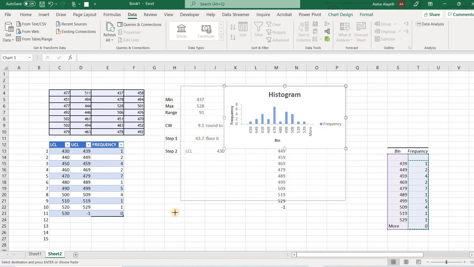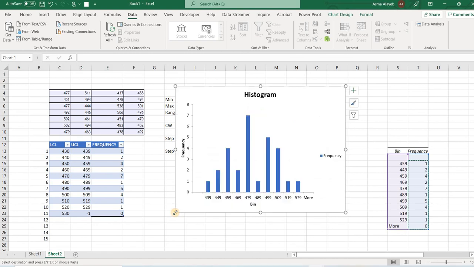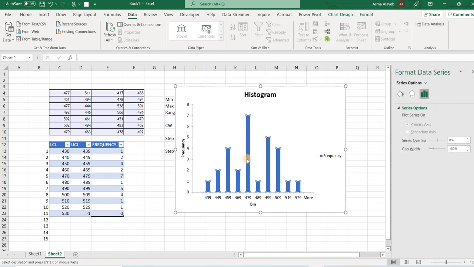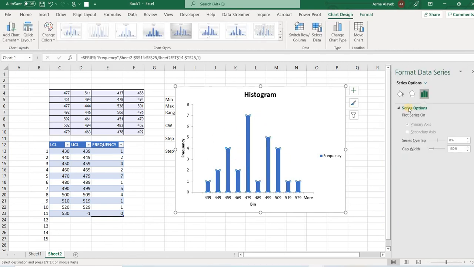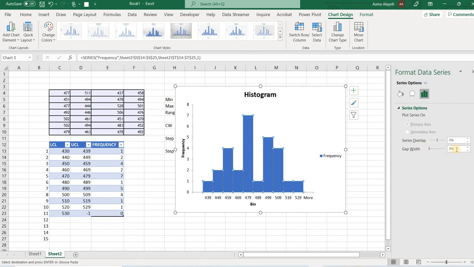Notice this histogram is not quite the histogram we usually look at. The bars are not touching, so how do we make them touch? We just double click on the bars until all of them are highlighted, and then this box should appear on the right side of the sheet. And I should be on the histogram shape here. You see the gap width. You're going to close it by making it 0%.